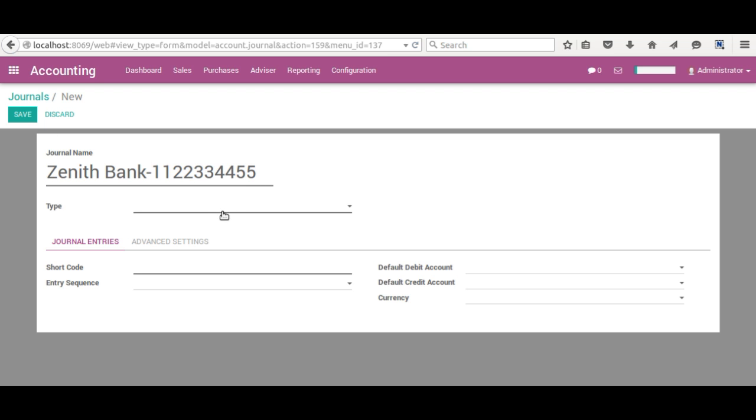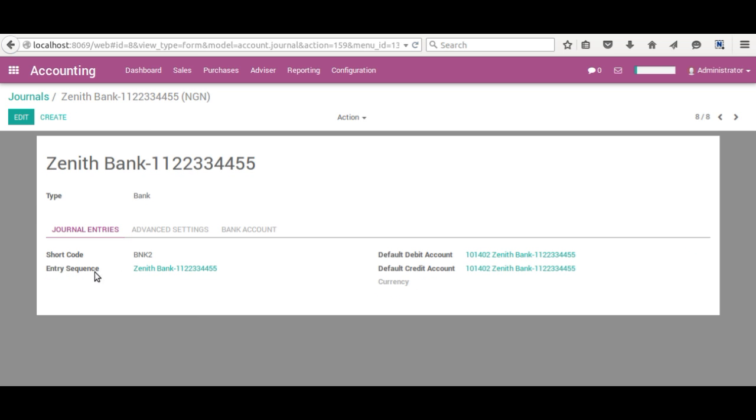What type of journal is this? Obviously, this will be bank. Okay, and then it says the entry sequence. So if I save this, it is going to save. Let's try it. Once I save this, you see, it sets the entry sequence with the name of my journal, just like I explained earlier on. I can then manage the sequence. The other thing it does for me is it automatically links this journal to bank accounts in my general ledger, or my chart of accounts, if you will. Okay, we'll come back and look at this very shortly.